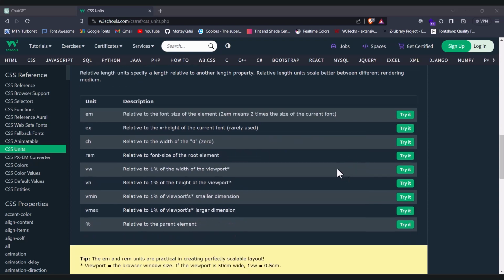So the various CSS relative units are the EM unit, the EX, the CH, the REM unit, the VW which stands for viewport width, the VH which stands for viewport height, the VMIN, and then VMAX, and finally we have the percentage unit. So these are the various CSS relative units.